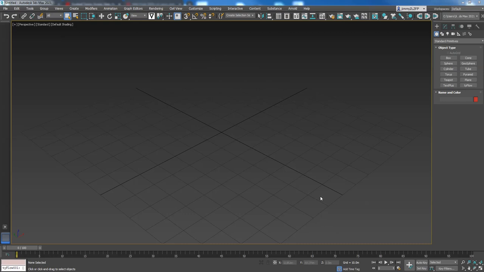Hi, in this tutorial we're going to show you how to create particle collision in Tyflow. We will get straight into it.